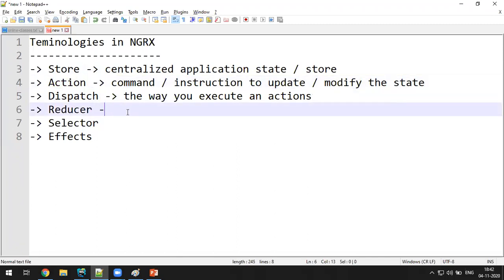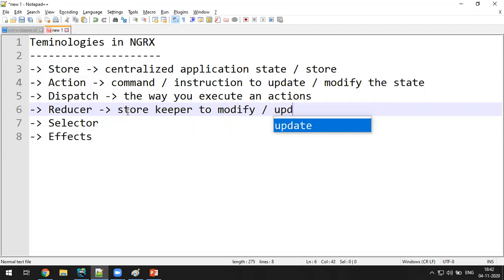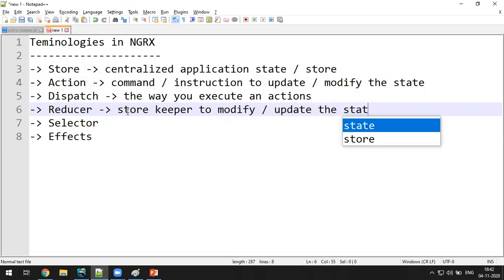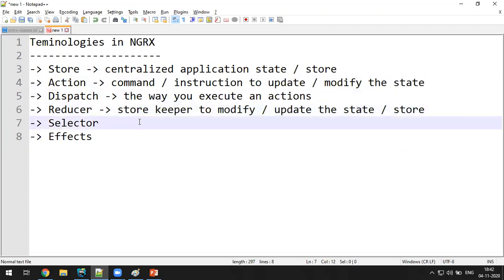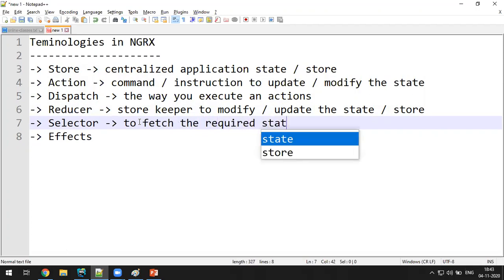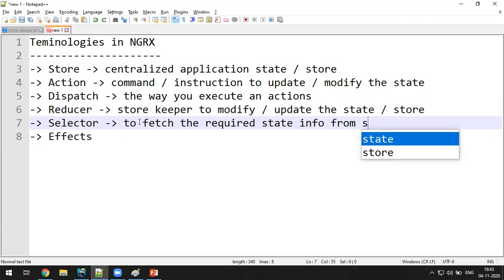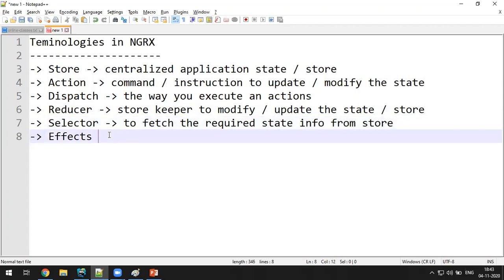Okay, and reducer. This guy is actually the storekeeper to modify or update the global state or store. This guy is the storekeeper to modify the state or store. And selector is to fetch the required state information from the store. And effects, mostly this is used for server side calls. Server calls, HTTP calls and all, you can make through effects, service calls and server calls and all.